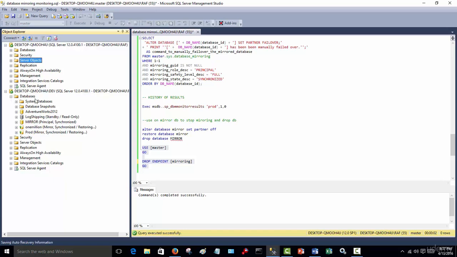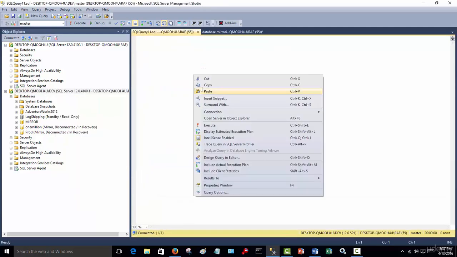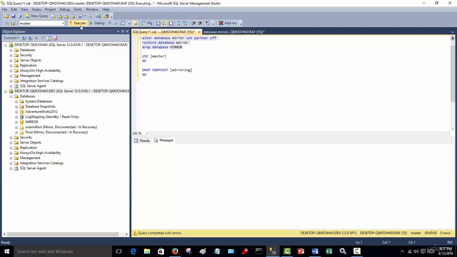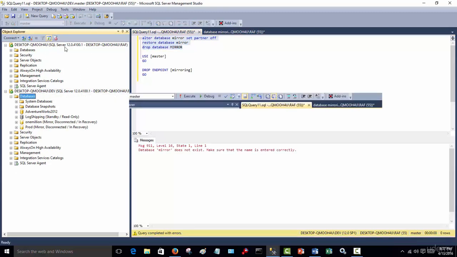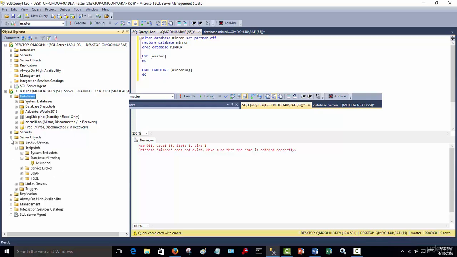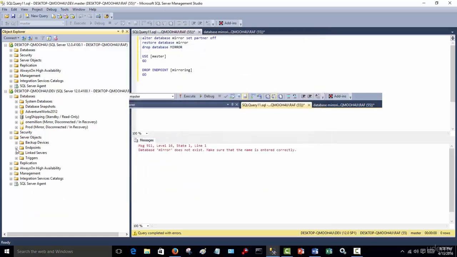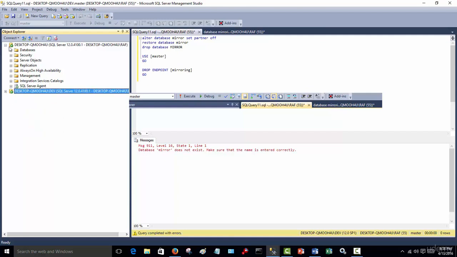If you look at the other server and refresh the databases, we still have it going, so we must get rid of that also. All you want to do is copy this, make sure you go to that particular instance or server, open a new query, and execute the same command. And it's gone. If you want to get rid of the endpoint, let's refresh it, and we can just right-click, delete. So now the database mirroring has been removed from both instances for that particular database.